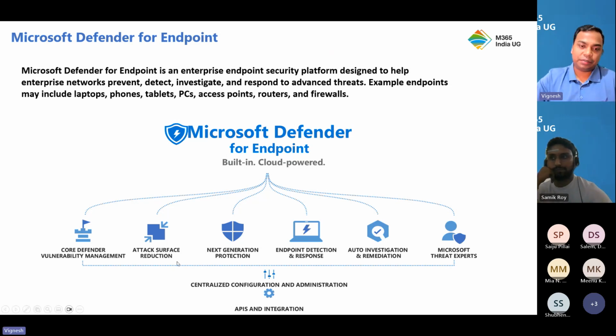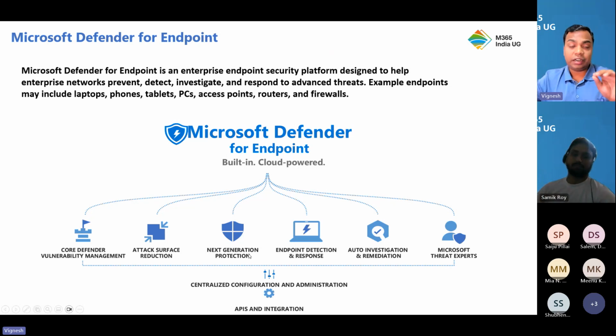And then you have attack surface reduction. Think of it as the very first layer of defense for endpoints. This is where network protection and all those things come into the picture. And when I say next-gen protection, think of it as a second layer of protection after your attack surface reduction. These are all about the current threats, something which is happening at the very moment. And then you have EDR capabilities, endpoint detection and response.